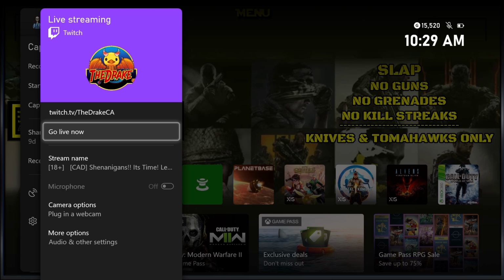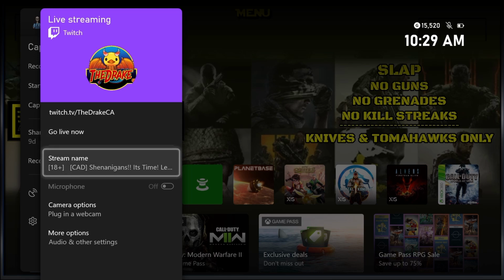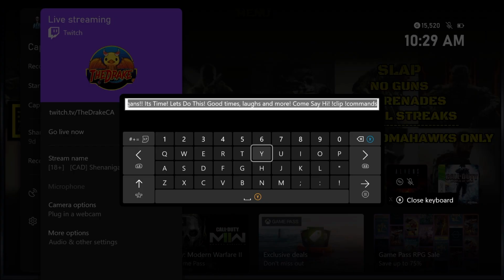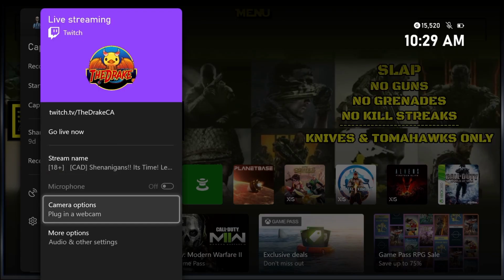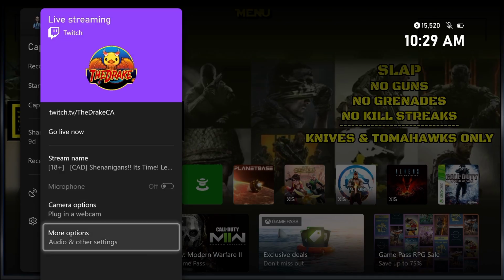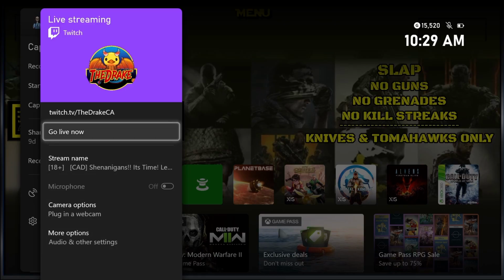And from here, you can hit go live. You can change your stream name. If you have a webcam, you can plug a webcam into one of your USB ports. You have audio options as well. Once you're done all that, you just hit go live and you're off and streaming to Twitch. And it's as simple as that.